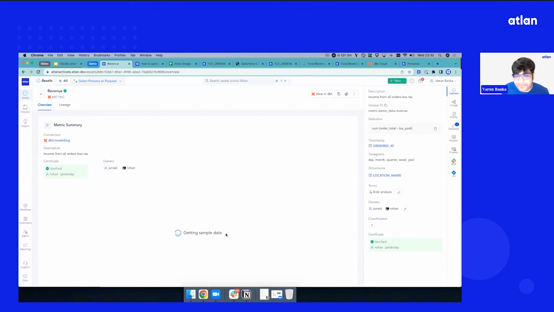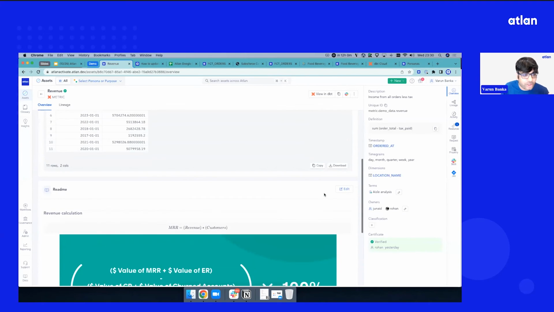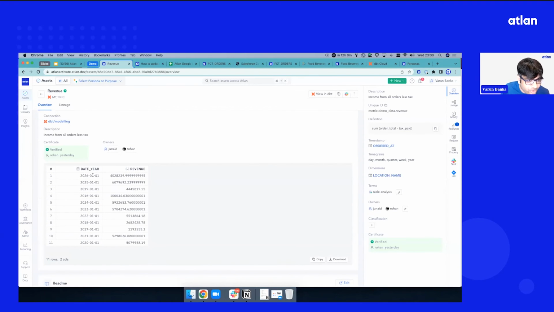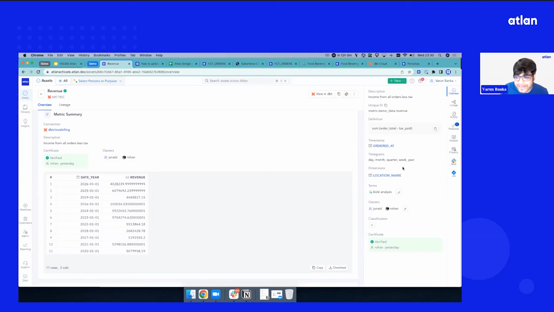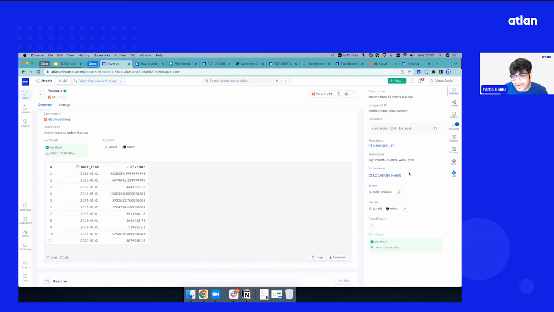As soon as you open that up, just like how you saw an asset profile for tables, you will get a metric profile for the metric. So not only do you get the documentation, you get a quick preview, a year-wise preview, and you get to know the grains. You know that it's verified, so you can trust it. You can look at the dimensions, what orders they are.